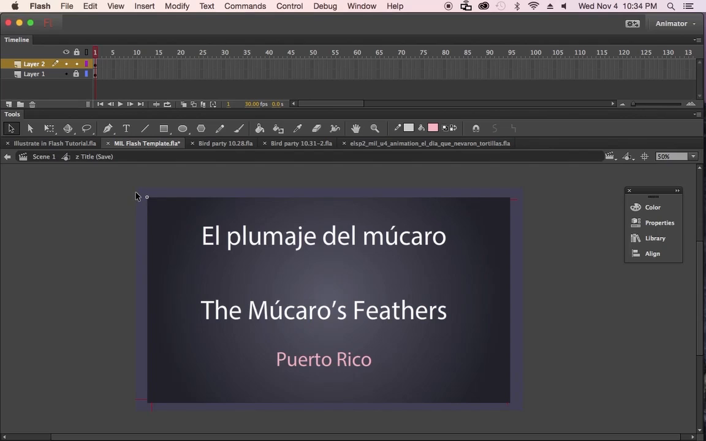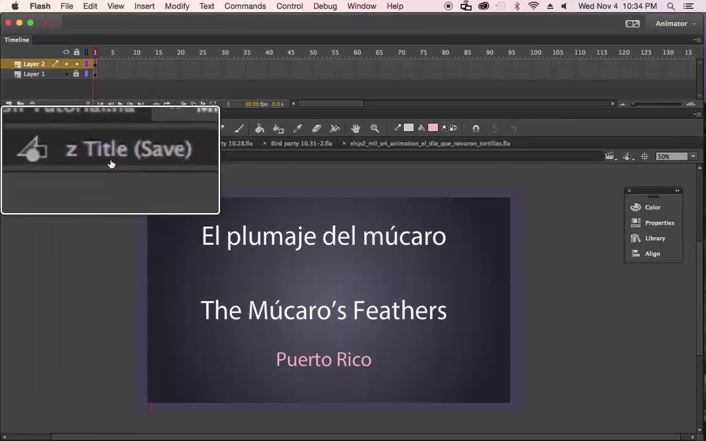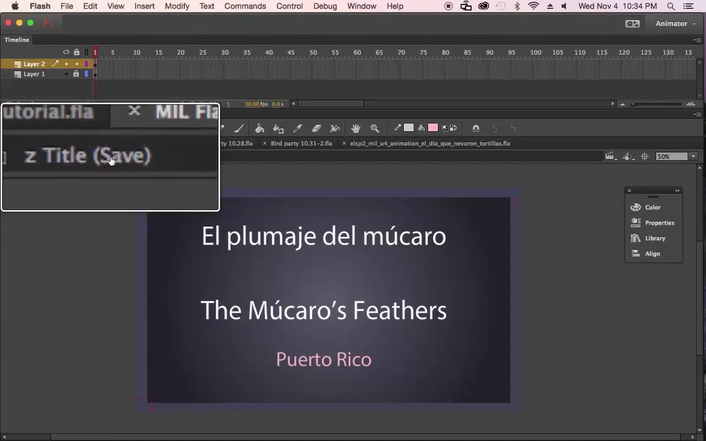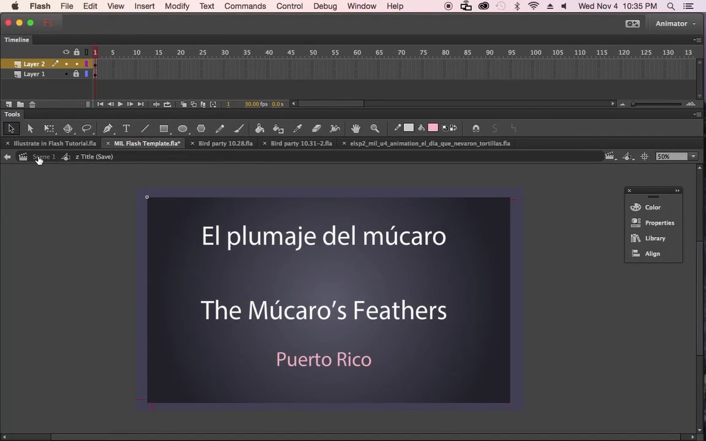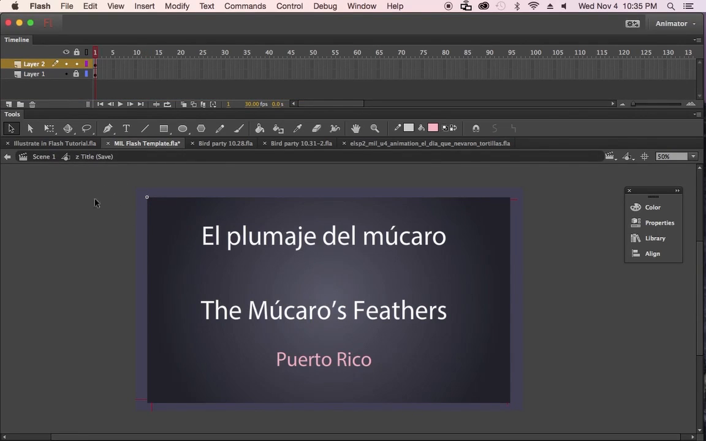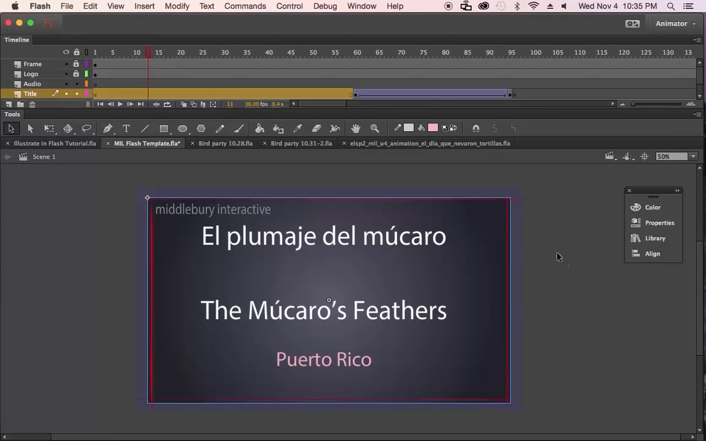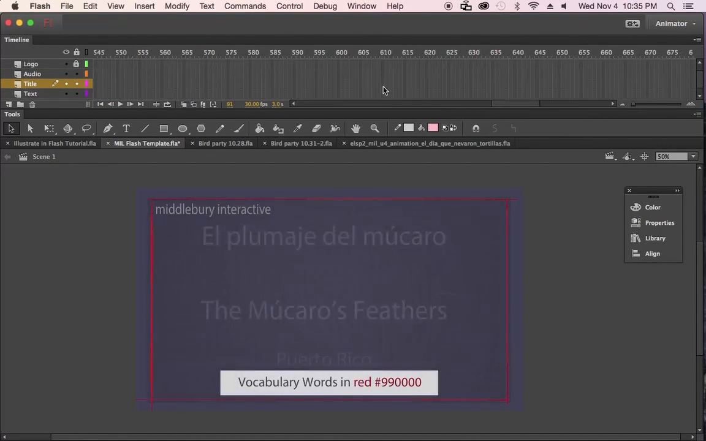To exit a symbol, you can either go over here and click Scene 1. So right now we're in the Z title symbol, and it is in the main scene, Scene 1. So you can click that, Scene 1, or, just to show you another way of getting out, anywhere where there's nothing in your symbol, just double click and it'll exit you out of that symbol. Excellent. Okay, so you got your title done.